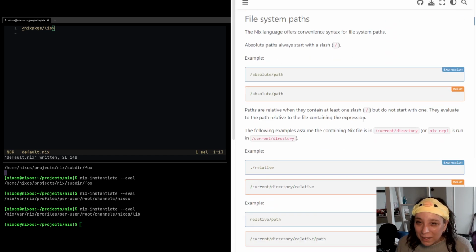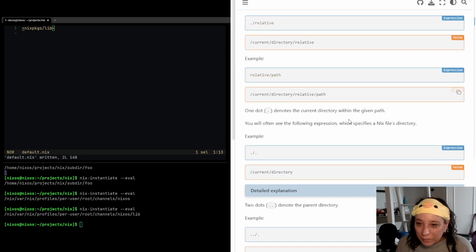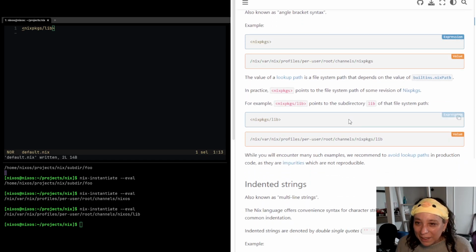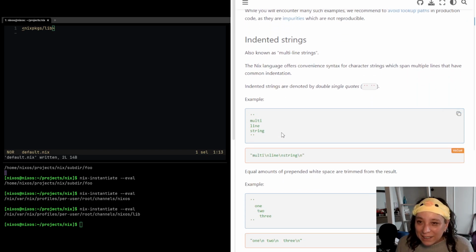All right, let's just finish this off. Where were we? All right, here we go. Indented strings, also known as multi-line strings. The Nix language offers convenience syntax for character strings which span multiple lines that have common indentation. Indented strings are denoted by double single quotes. All right.